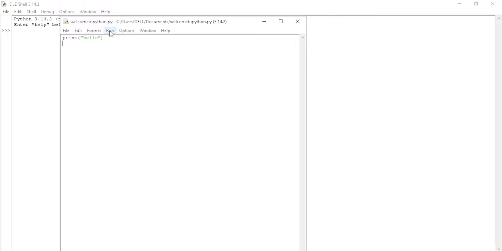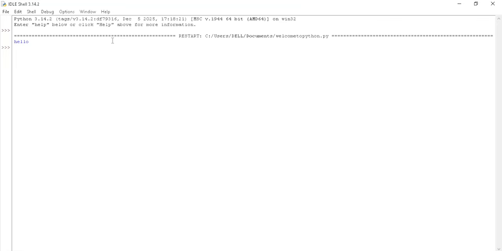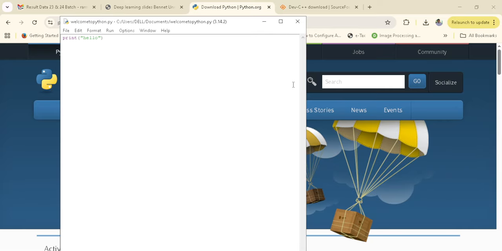Now there is a button called run module. See, it is printing the output hello message. Of course, it's a very, very simple example just to demonstrate that Python IDLE is working. So this is how we install and configure our Python IDLE.